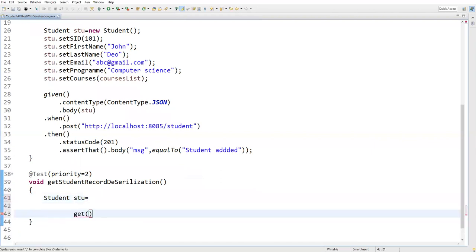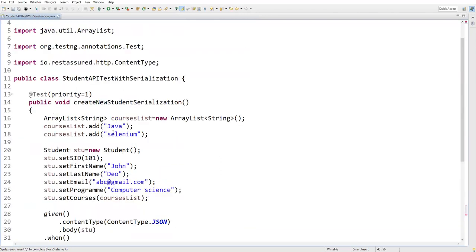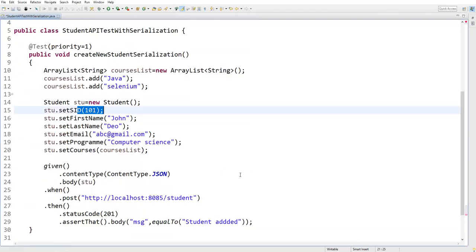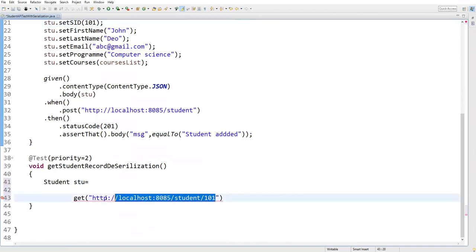So this is the URL which we need to use to send the get request. The 101 record we already created above, right? So 101 is specified here. So here I'm sending the get request for 101. Once you get this response, we need to convert that into object format.